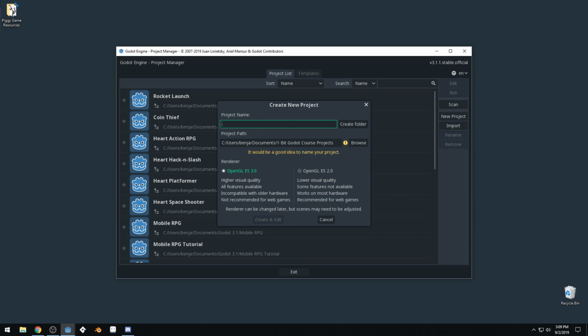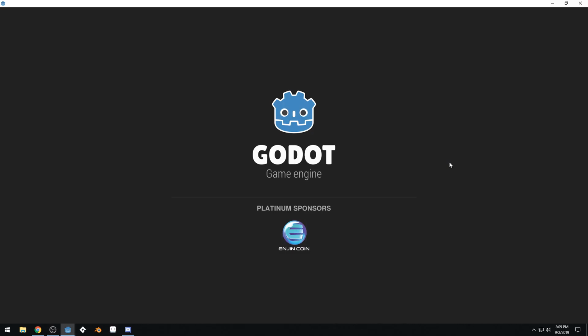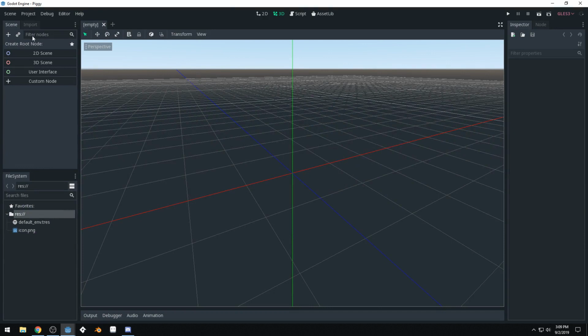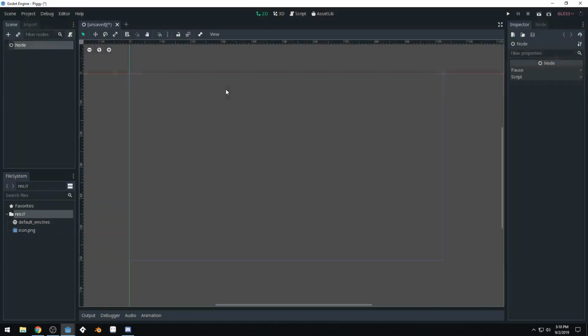We'll name this Piggy, and we'll do create folder, and then create and edit. We'll switch to a 2D scene. We'll create a new custom node. We'll just do the base node again. We'll call this world.